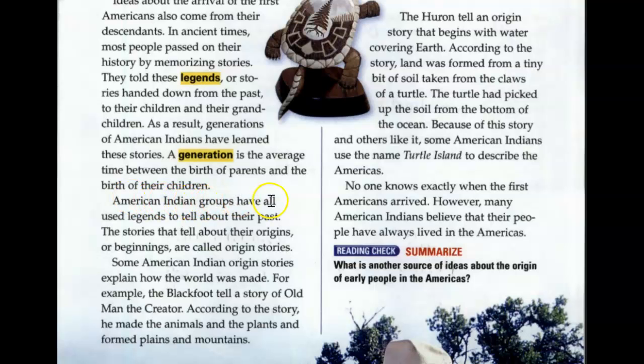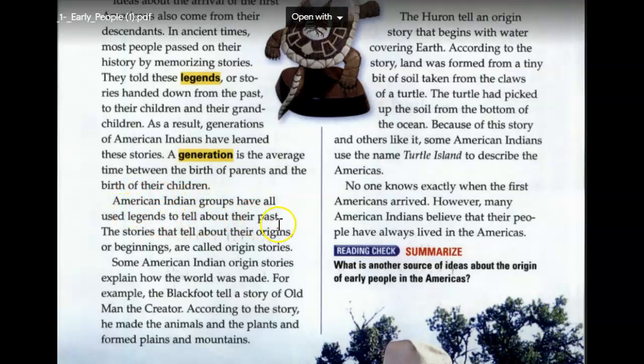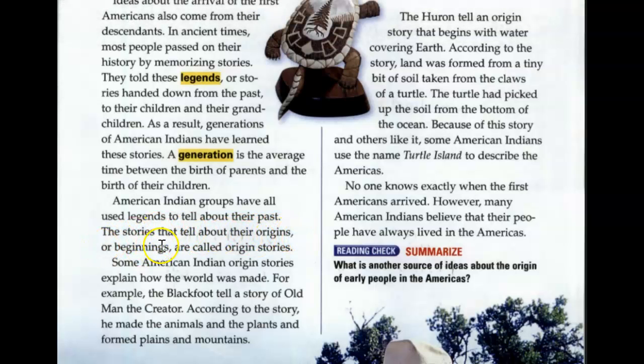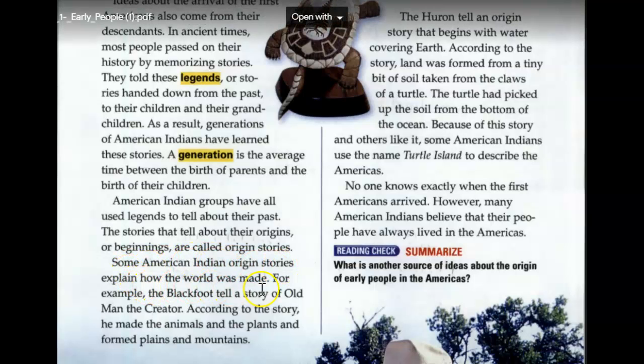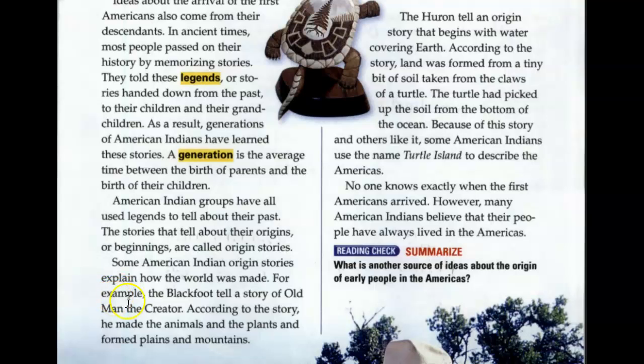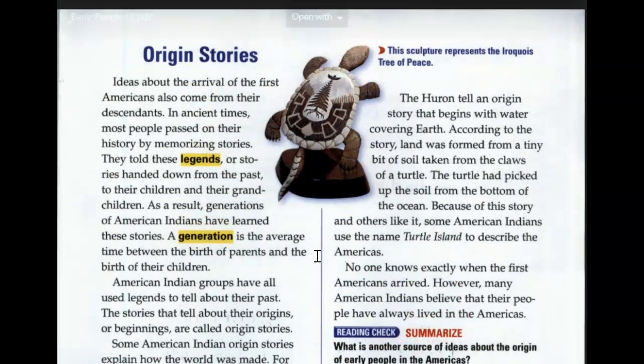American Indian groups have all used legends to tell about their past. The stories that tell about their origins, or beginnings, are called origin stories. Some American Indian origin stories explain how the world was made. For example, the Blackfoot tell the story of Old Man the Creator. According to the story, he made the animals and the plants and formed plains and mountains.